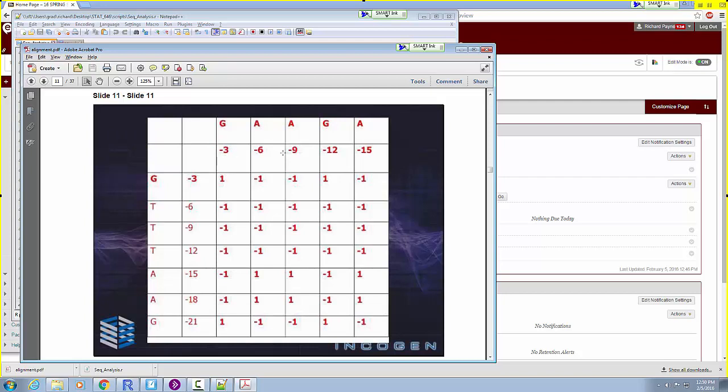If I create another gap by moving horizontally, creating another gap in this sequence at the top, there's another penalty of -3, and again and again. And similarly, as you go down the rows, your vertical movements correspond to gaps in the sequence over on the side.